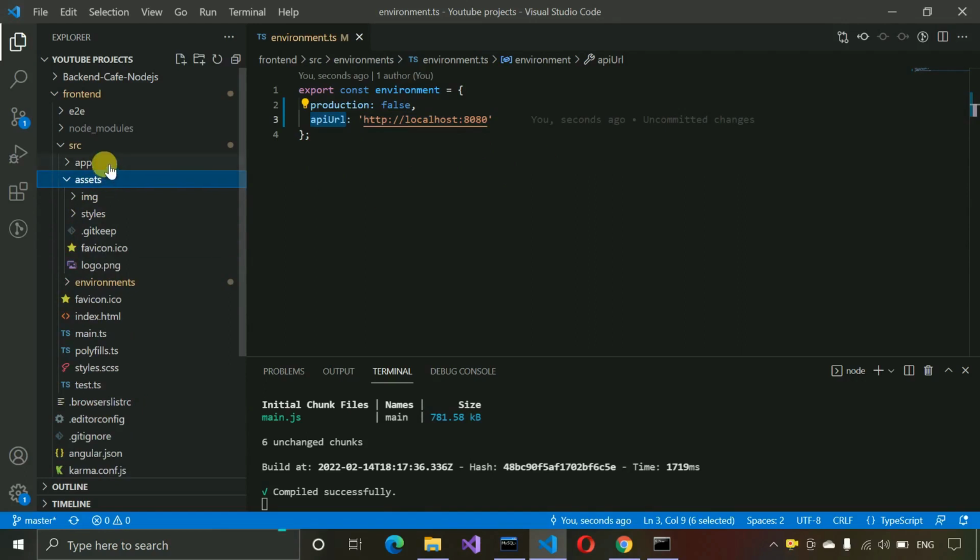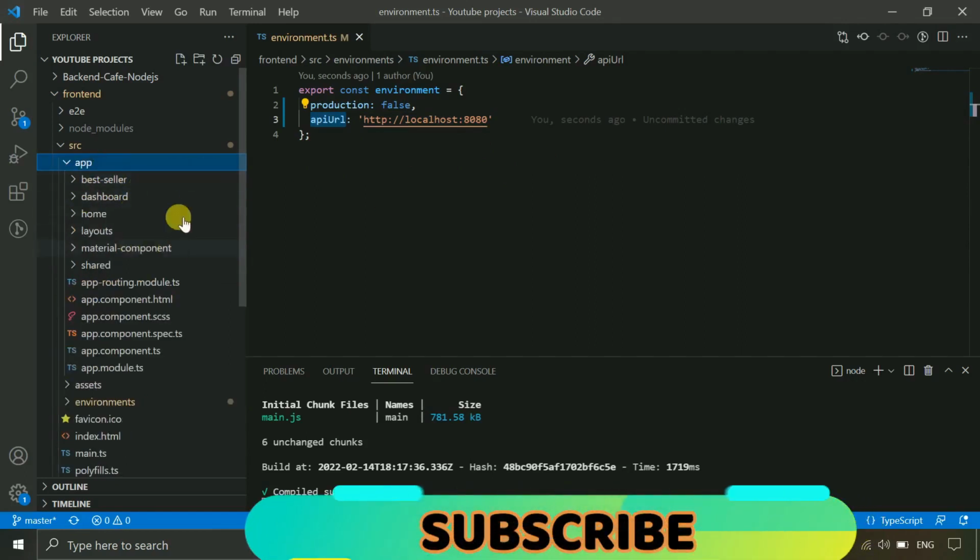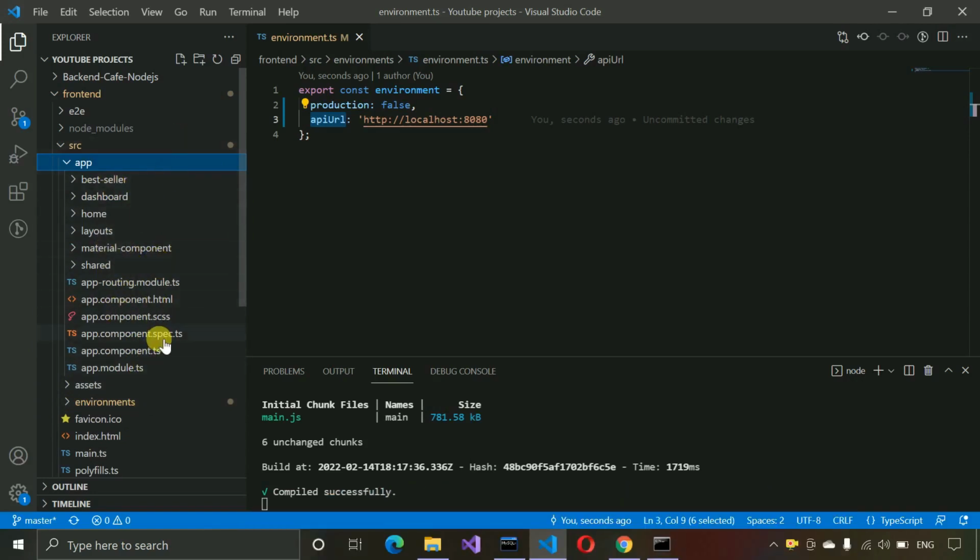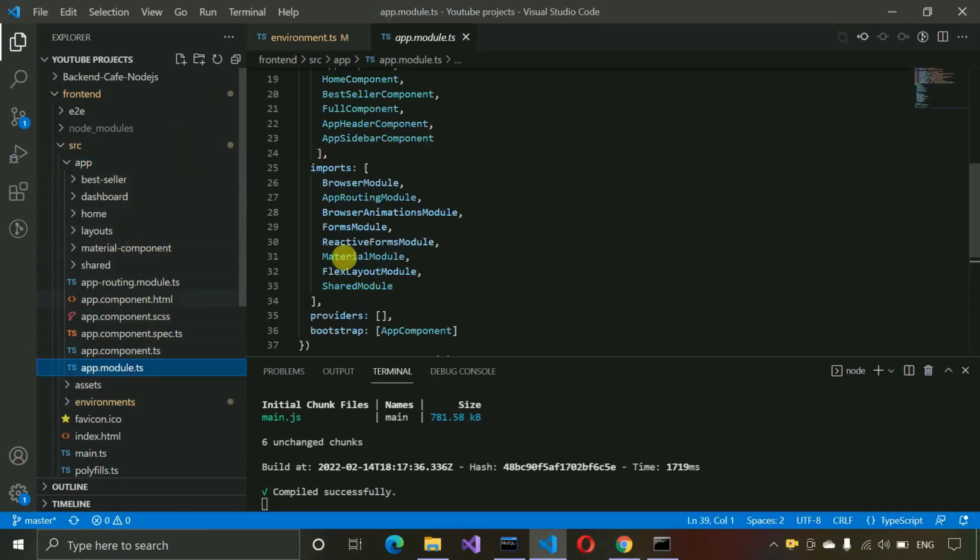And after that, app, this is the main part of the project. All the main modules or components, we are going to store over here. So this is the app module, the main module of this project.